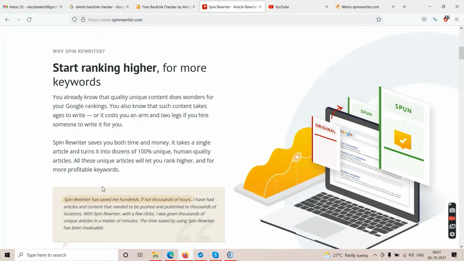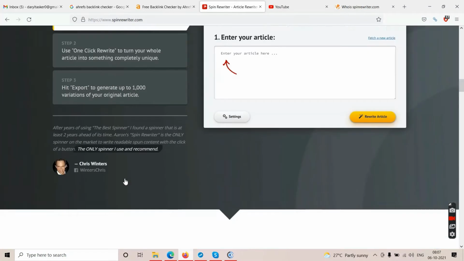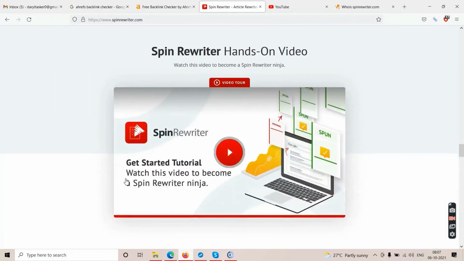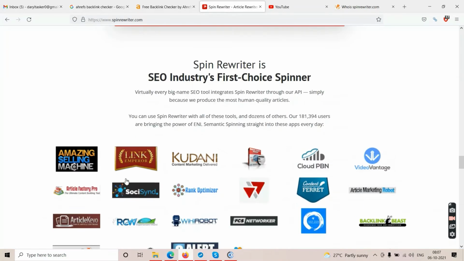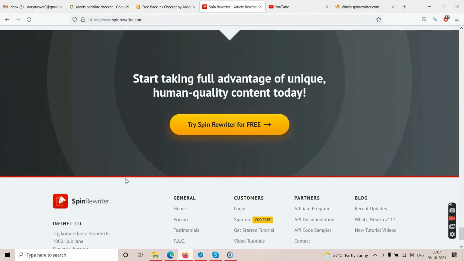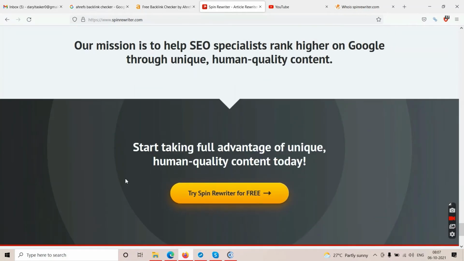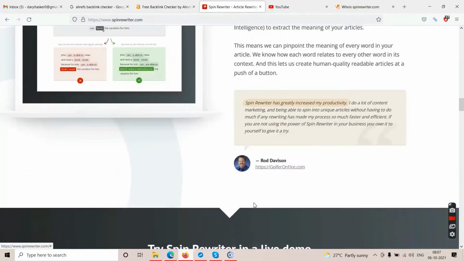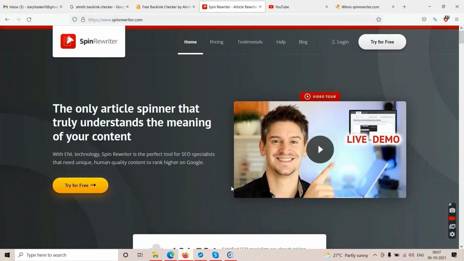Okay, but coming back to the spin rewriter, yes, your focus should be copying more content, then making it unique using the software, and then publishing it on your website. If you want to do this manually, then I will tell you the free way in a moment. But if you want to do this using the API, maybe for multiple websites, or unlimited times, then you have to buy this spin rewriter, and then you'll have to use the API to do all that. Okay, now let's talk about the pricings here.